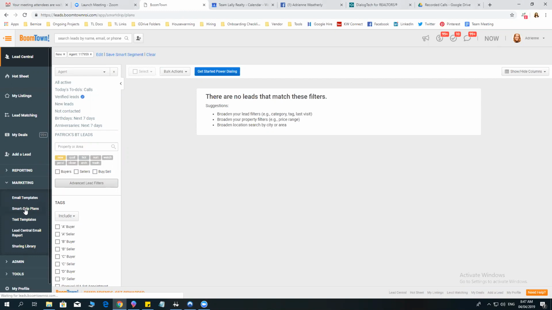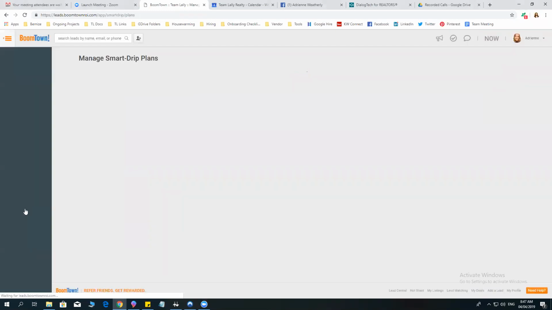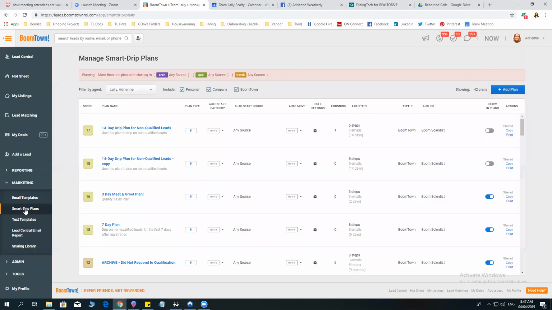So a new feature that we just rolled out is the ability to set up smart trip plans by source. So we can have different plans automatically start based off different sources. Before, it was all based off categories. So when a new lead comes in, we'd start all of our new leads up on the same smart trip plan. Now if a new lead comes in that's a Google organic lead or a Facebook lead, we could have them start up on a different campaign.